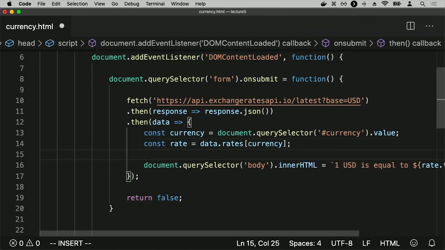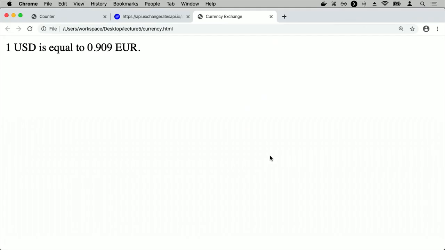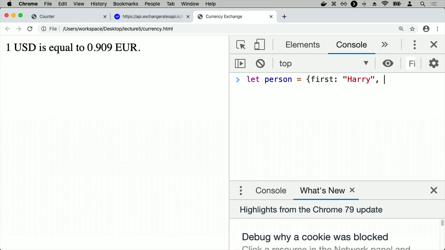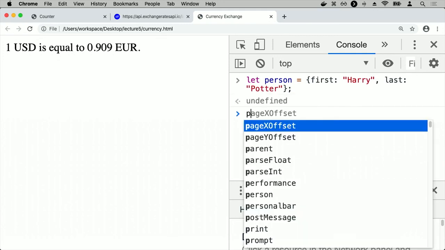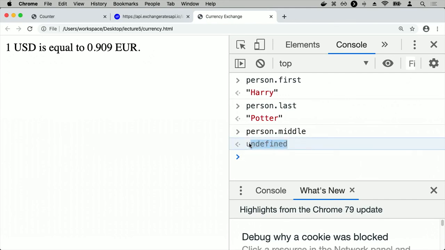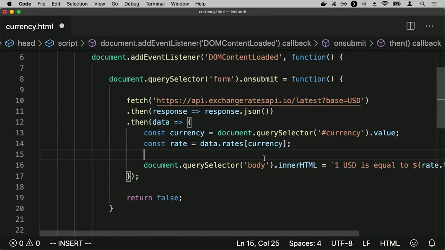There are two possibilities here. Either the currency the user typed in is a valid currency, or it's not. And it turns out that if you try and access a property of an object that doesn't exist, what you get back is a particular JavaScript value called undefined, meaning there is no value there. So for example, if I have something like let person equal first name is Harry and last name is Potter, like we did before, I can access something like person.first and get Harry. I can access person.last and get Potter. But if I access person.middle, that is going to be a special value in JavaScript called undefined, meaning there is no value there. Slightly different from null, which also has a similar meaning. They're used in slightly different contexts.